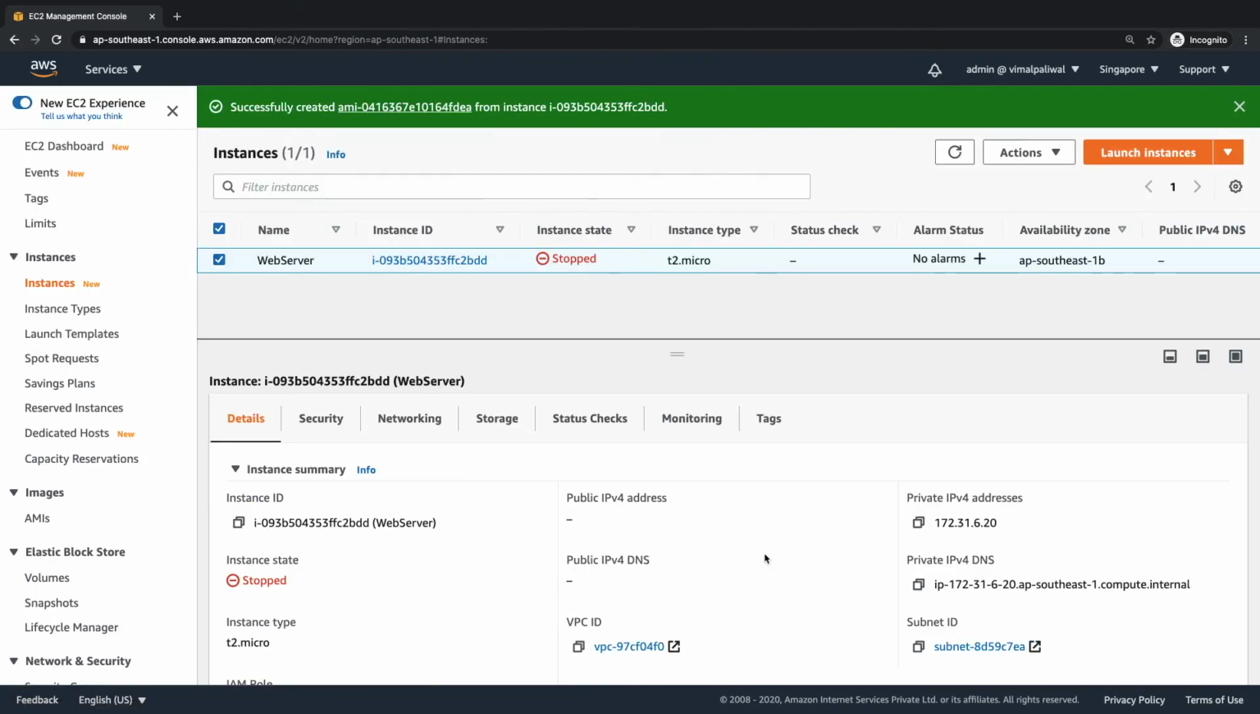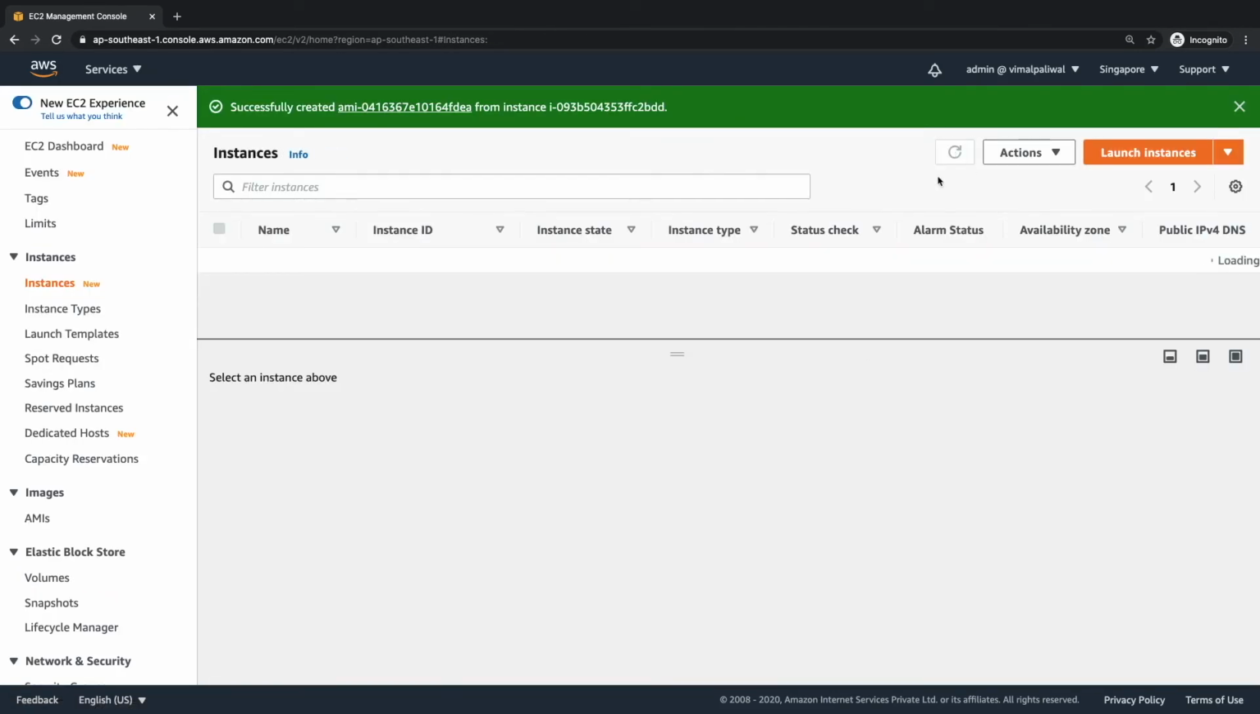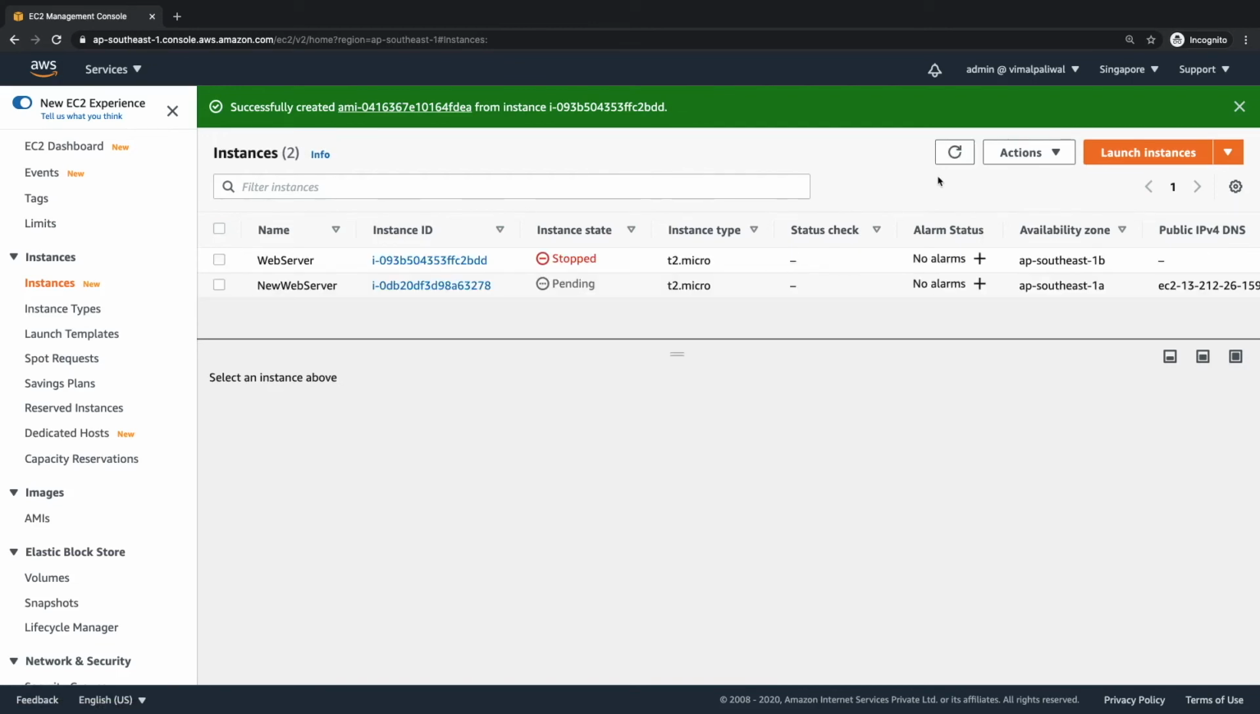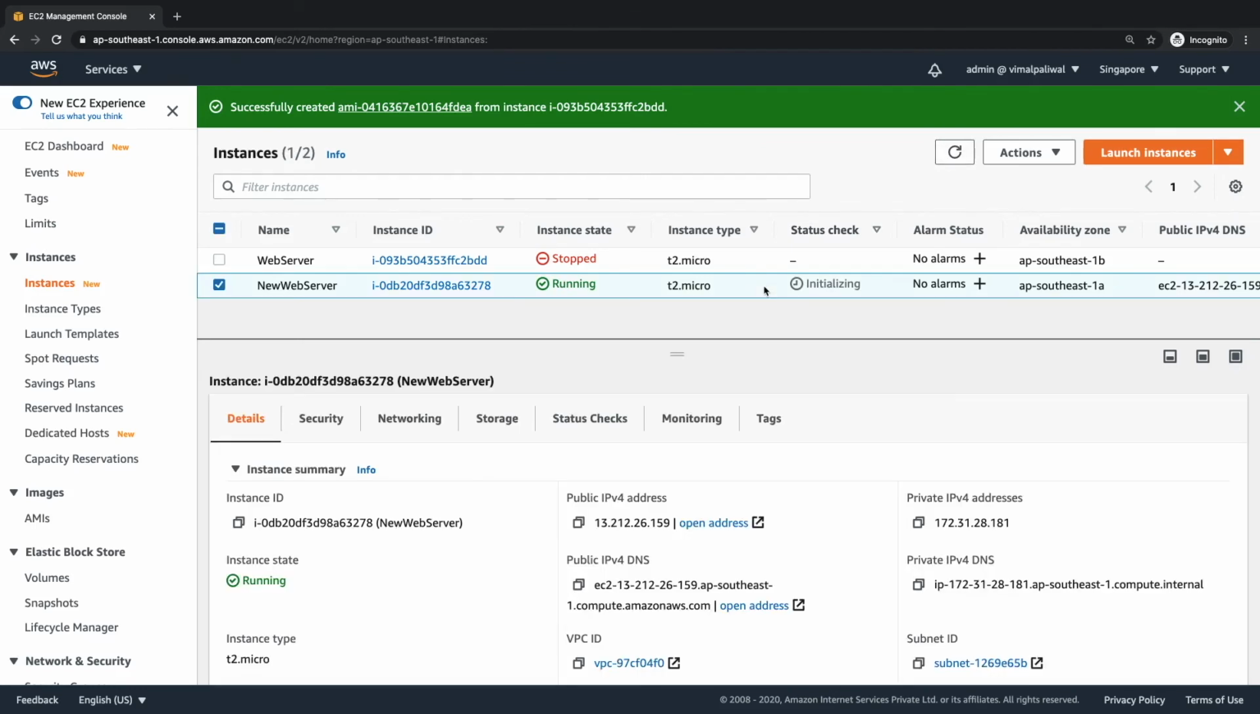Then View instances. I'll just refresh the page. Now the launch of this VM is going to take just a few minutes, so I'll pause my recording till then. Okay, so my new web server is now in running state.